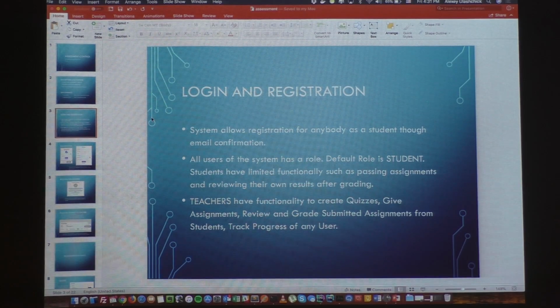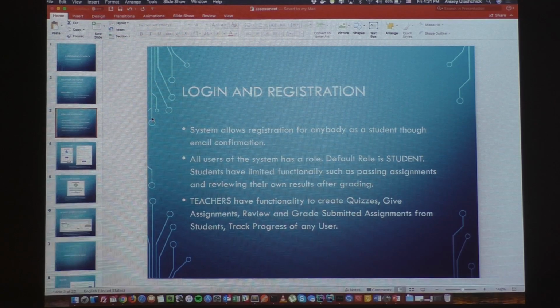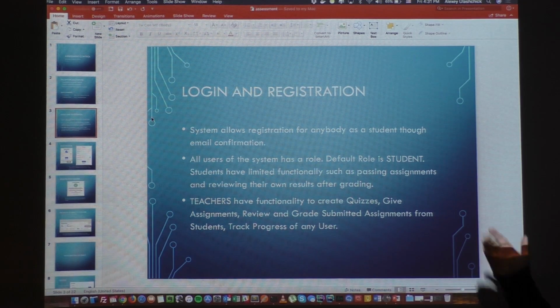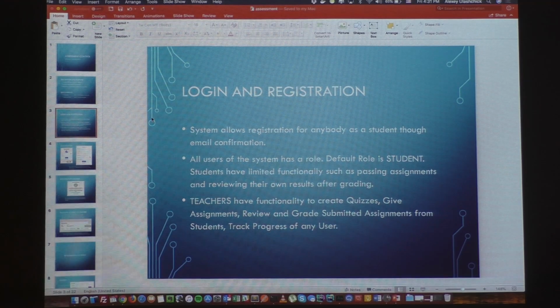So first of all, it's login and registration in the application. The system allows anybody to register as a student through email confirmation. It's a pretty standard approach. Anybody, knowing the address, can go into the system and register himself.